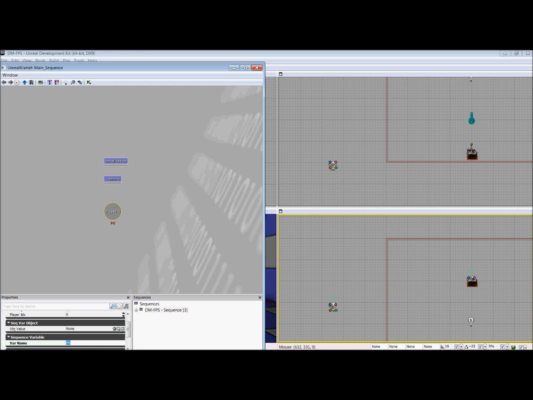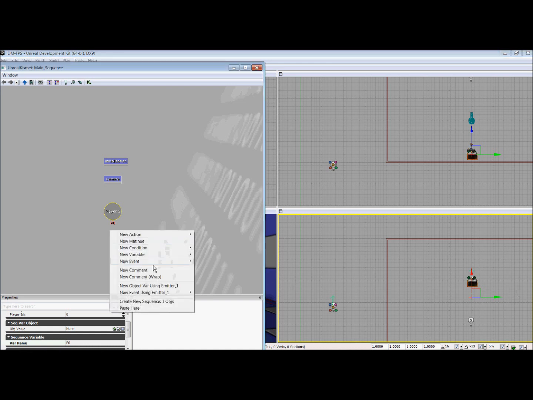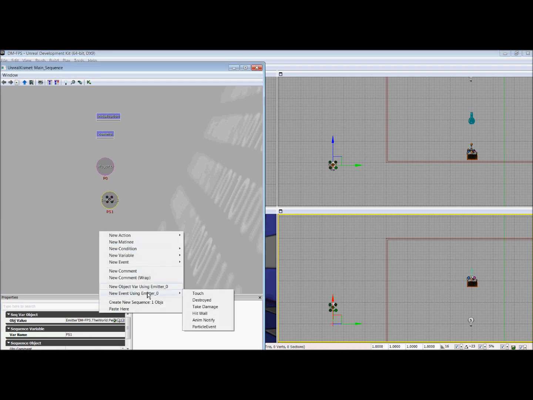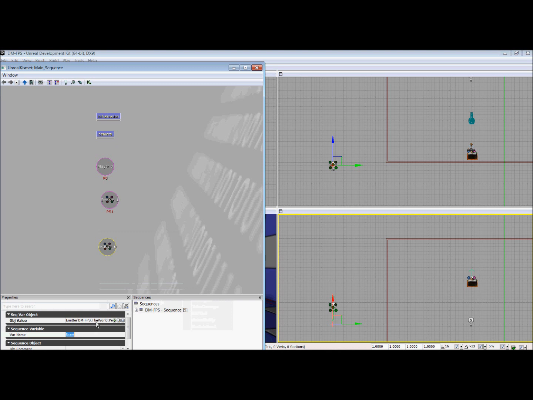Now I'm going to select either particle system, so let's go with the one that's in the room, the visible one, and I'm going to create a new object variable for that, and name it particle system 1, PS1. And I'm going to make another one for the other particle system, and call that particle system 2, PS2.